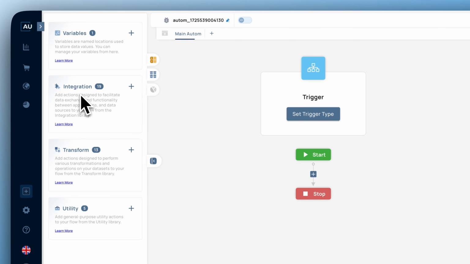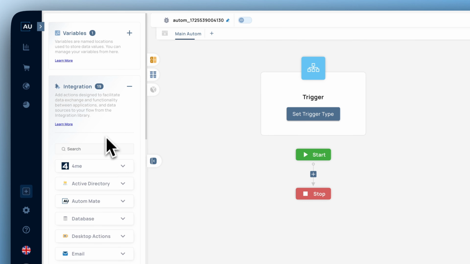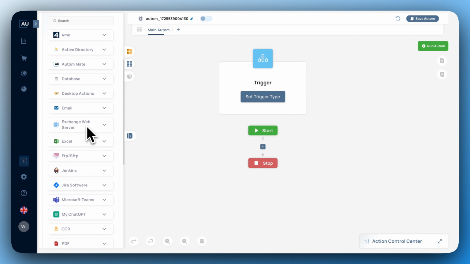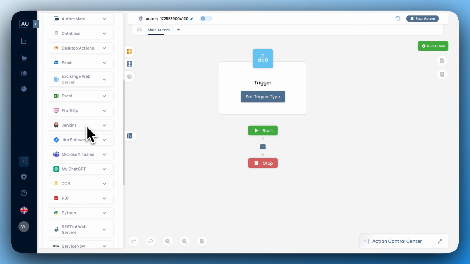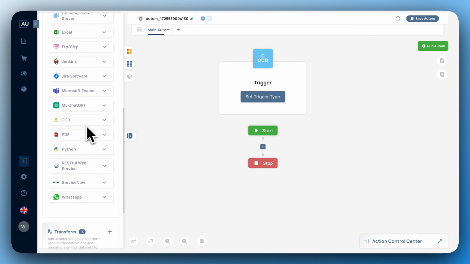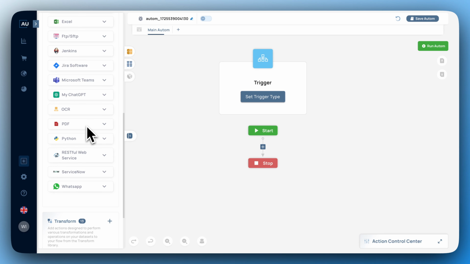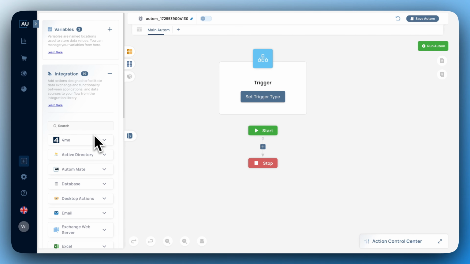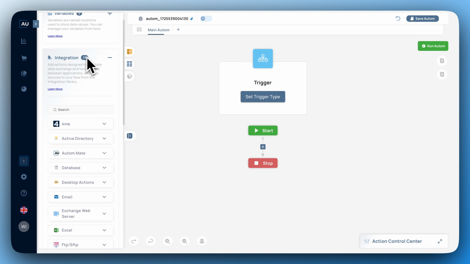Automate integrates seamlessly with a variety of third-party applications and services, allowing users to automate tasks across multiple platforms. These integrations enable data exchange and process automation with popular CRM systems, project management tools, communication platforms, and more. This connectivity enhances the efficiency and scope of your automation workflows. You can see in this instance, we have 19 applications installed into our integration stack.